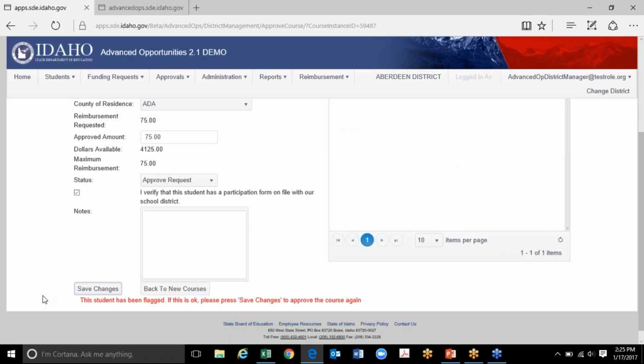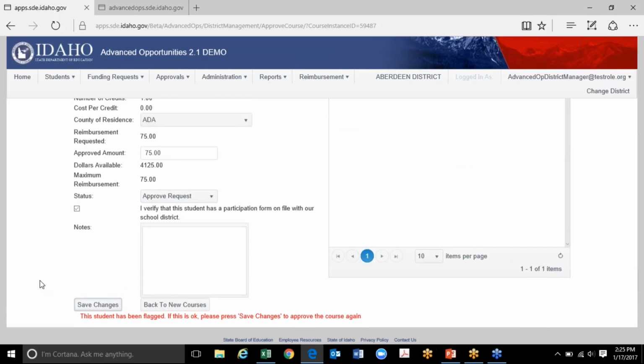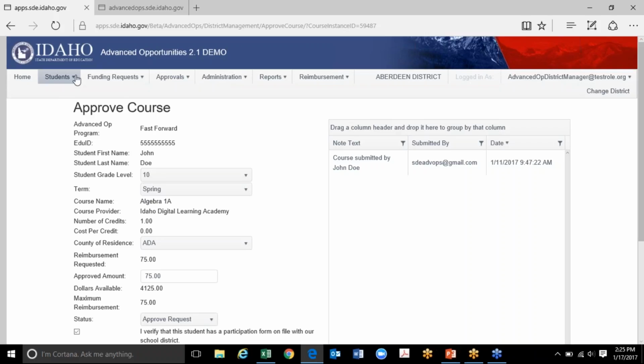Now, if you want to look up that student and see why they have a flag, then you can go back here to the students, do the student lookup, and pull up their profile, and it'll give you details on that as well. Or you can go back to view courses and it'll populate that for you just as I demonstrated earlier.